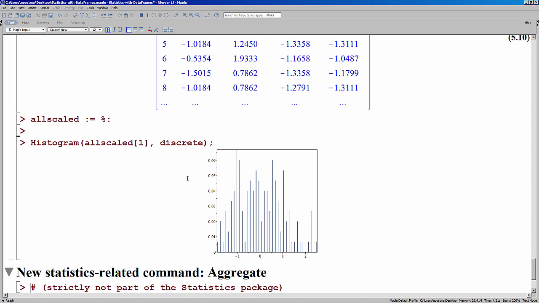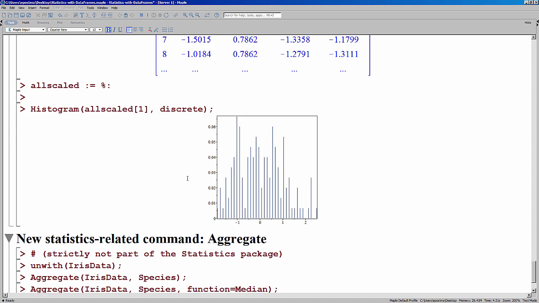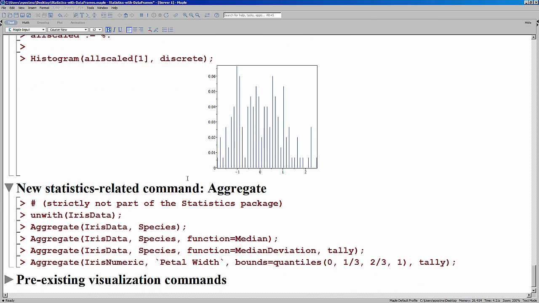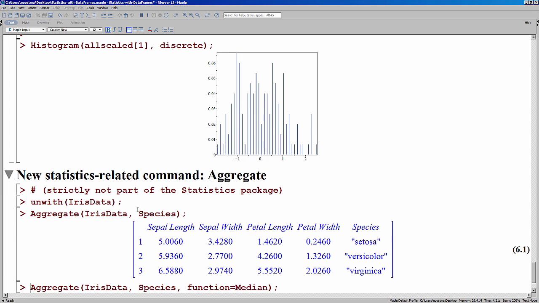The next topic that I'll talk about is a statistics-related command that is new in Maple 2016. It's strictly not part of the statistics package, but part of the data frame object itself. And how it works is as follows. It's actually easier to work with in this case if we undo the with command for the data frame that we did before, so that we get the name species back again, just as a column name. And what happens is, if we call aggregate on the iris data with respect to species, the observations are now split out into subsets depending on the species column.